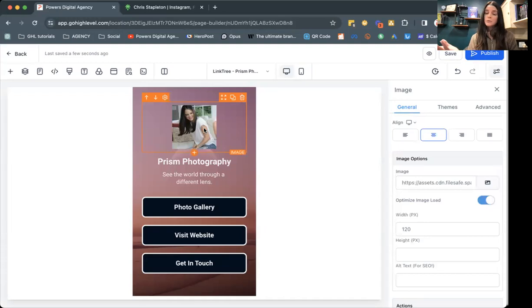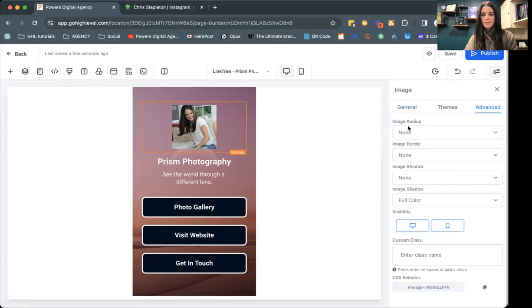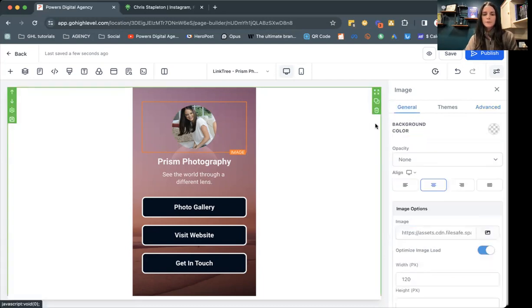And if I wanted it to stay as a circle, as you notice, this picture before was a circle. This is now a square image. All I have to do is go over here on the right to advanced, and then where it says image radius, I can click circle and you'll see it happen like that. Okay, I'm going to go back to general.